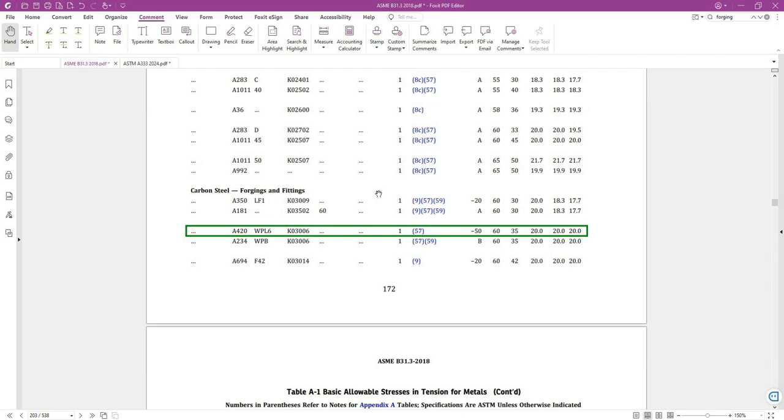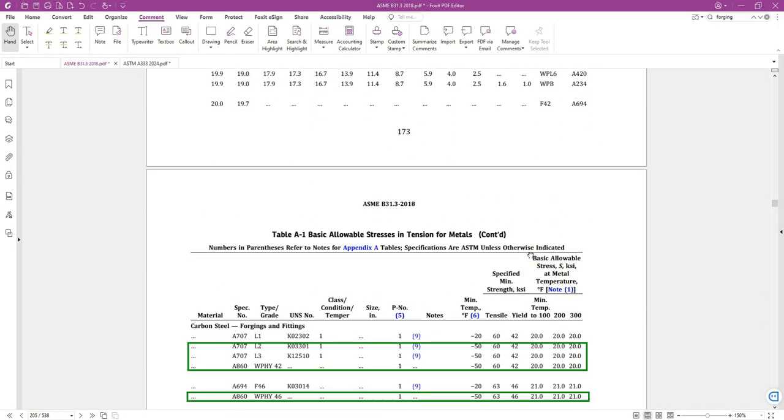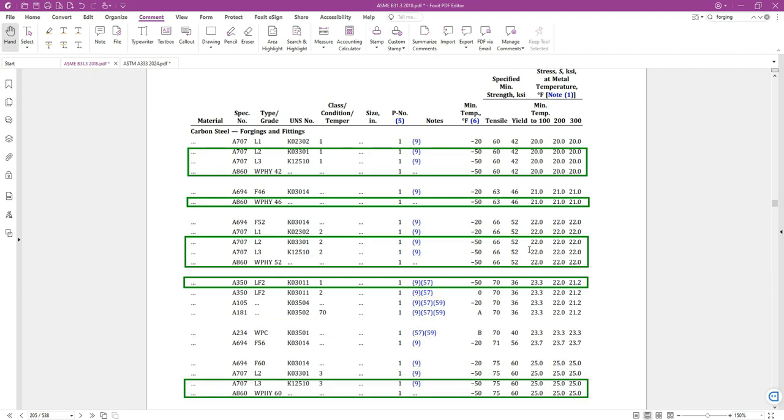Have it in mind that when checking the forging and fitting ratio in piping systems, the ratio that must be used for impact testing exemption, I usually use scissor 2 for checking the stress ratio on that component, and not PVL like what we did for shell plate in the pressure vessel. Anyway, here you can see ASTM A420 WPL6 with minimum allowable temperature of minus 50 degrees Fahrenheit, or ASTM A860 WPHY42 or 51 with minimum allowable temperature of minus 50 degrees Fahrenheit. All these mentioned materials are fittings.